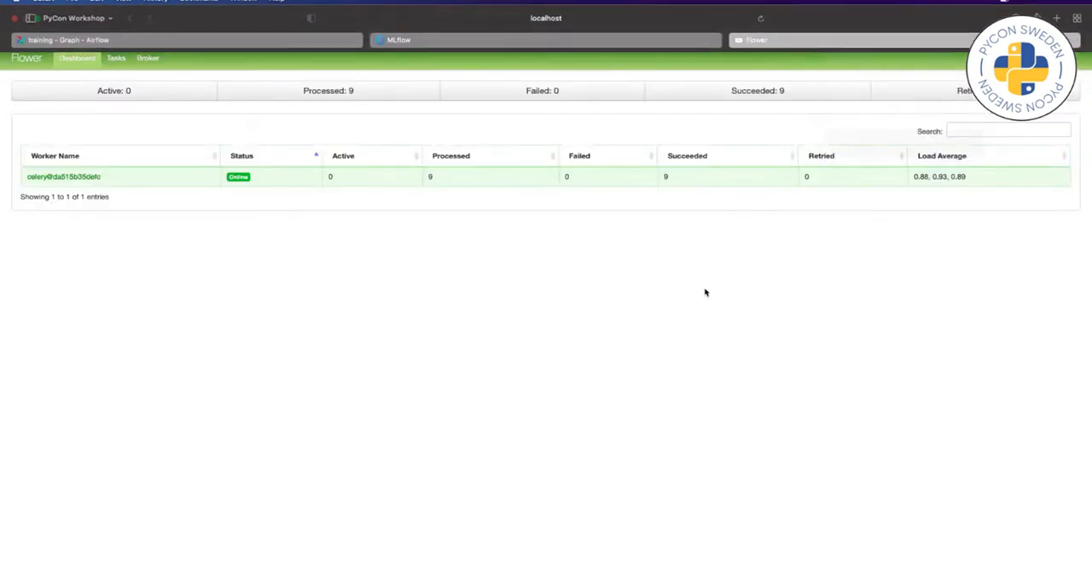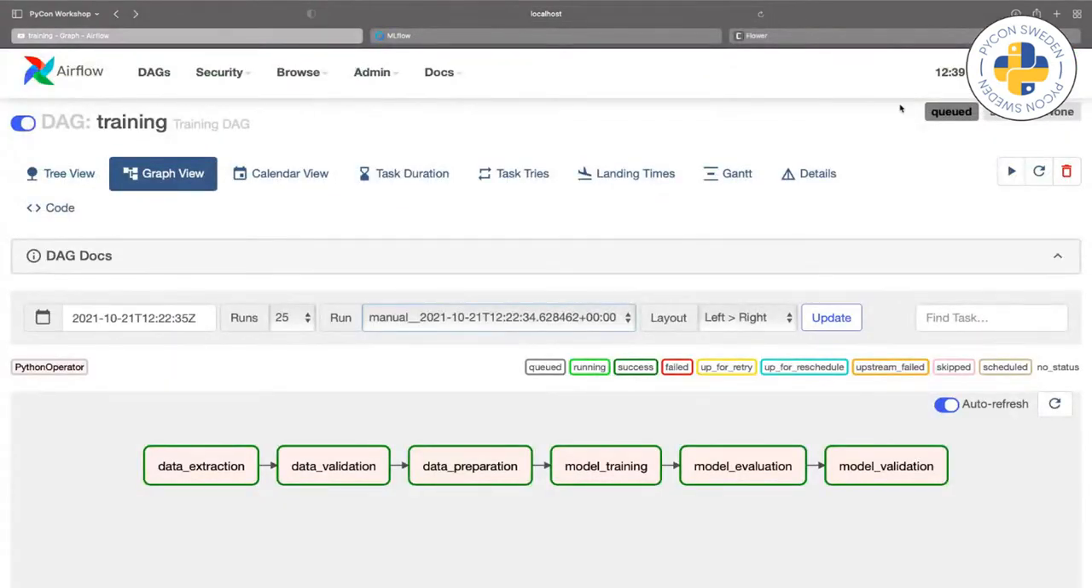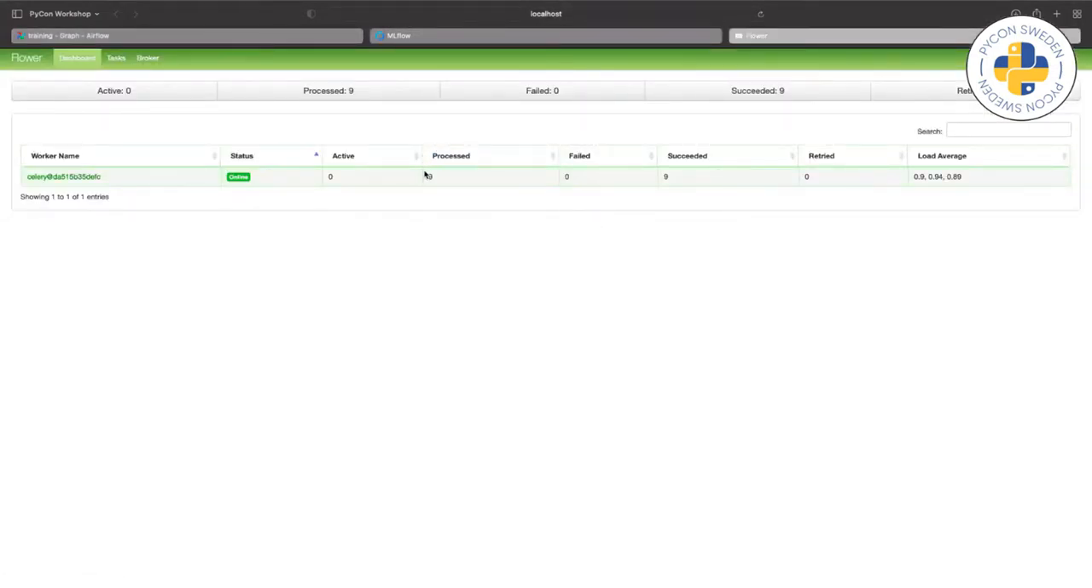And one thing that I missed is this one. Okay, so in Flower, you can see how many tasks are active. So for example, here you see 9 right now, because the first run we triggered 6, and then later we cleared 3 tasks. So this shows the number of processed tasks and succeeded tasks here.